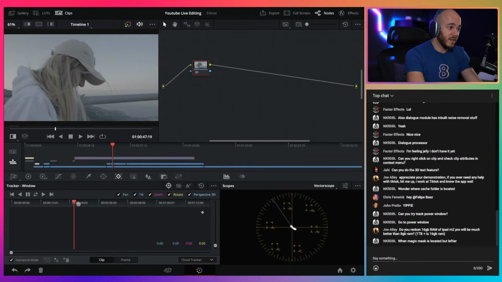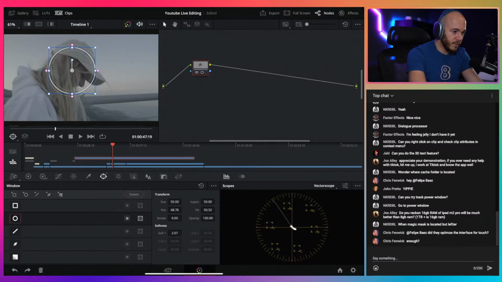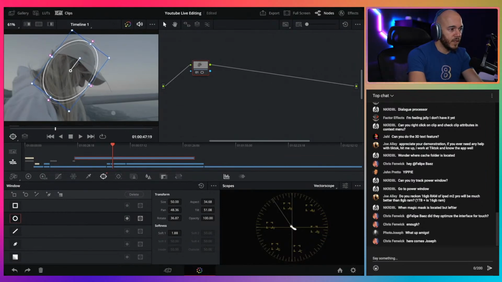When magic mask is located but left here. Okay, so magic mask but left. Okay, so here, power window, right. So let's do circle, select there, do this, oops, not that one, but this one.